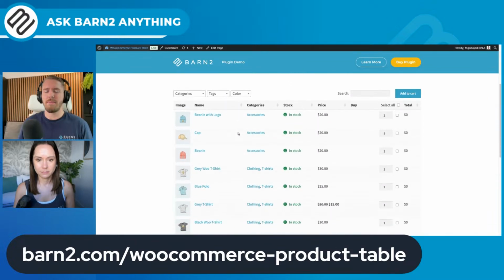So in one case, you could replace your normal shop page layout with this table format, which a lot of people do. Or you have the option to add tables to really any page on your site, and you can customize those tables to your liking. You can include some products, all products, certain categories, etc. And speaking of categories, there are filters for categories. You can add tags as well as other attributes, like in our case, color.